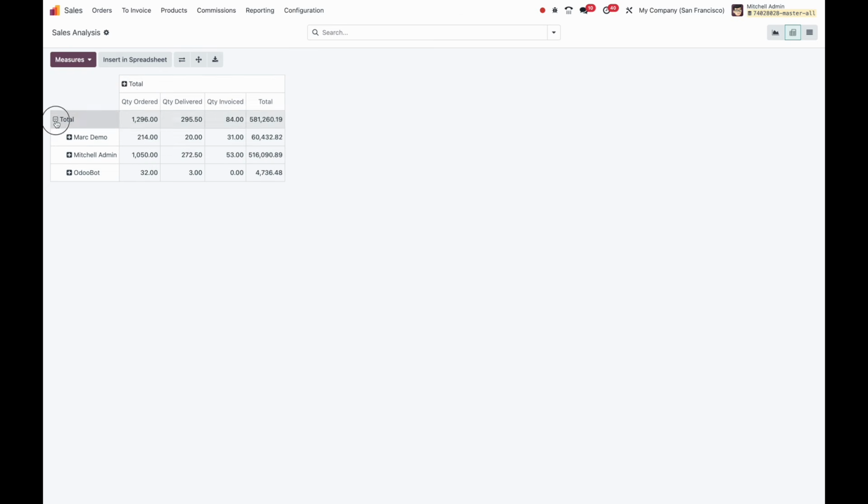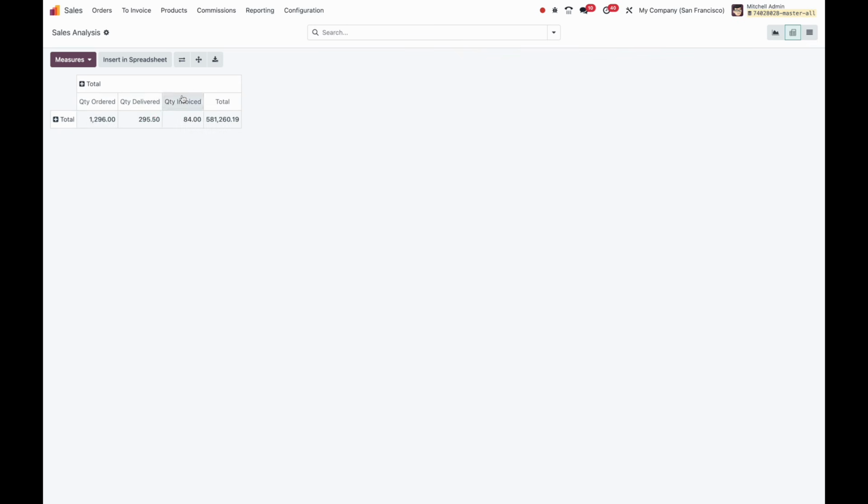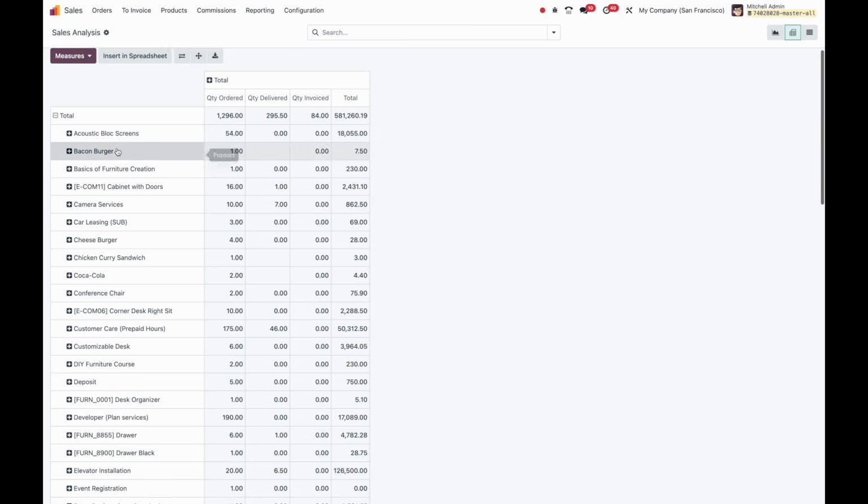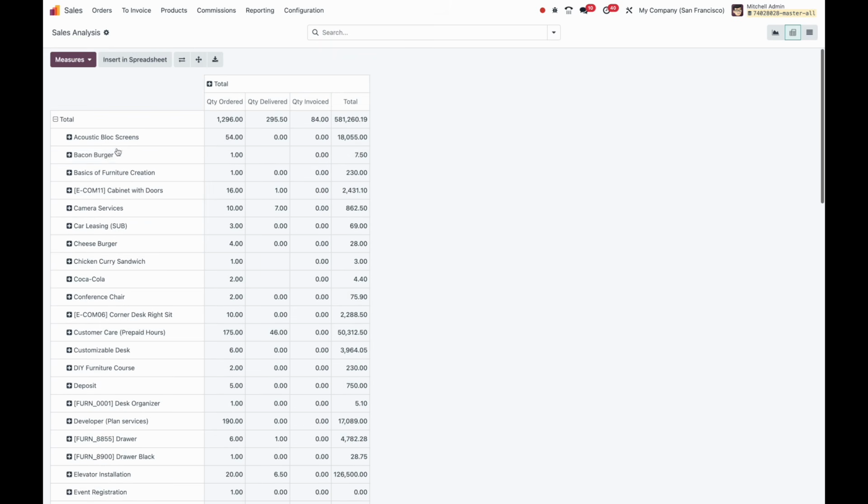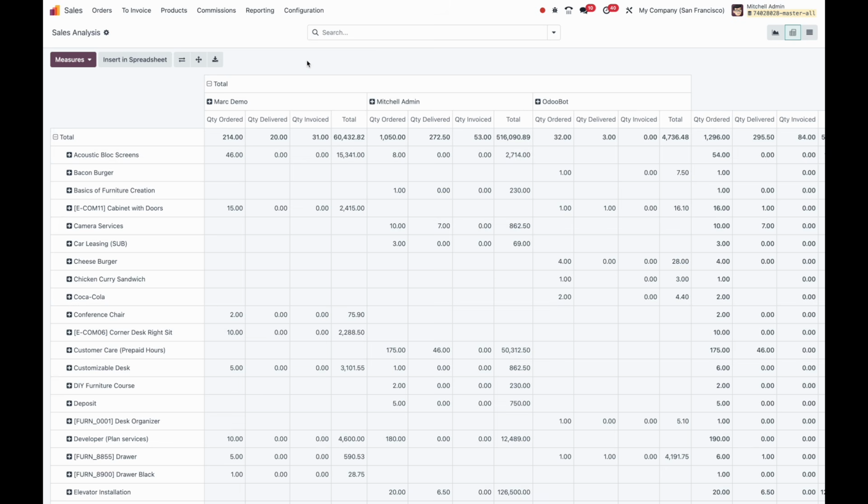So let's say that we want to get our quantity ordered, quantity delivered, quantity invoiced, and our total. That's our total. These are our total numbers. I can switch the axis if I want to. Well, I don't have anything that I'm filtering on right now, just the measurements, but we'll look at that in a second. Now let's say that I want to do this by product. So on the left side of the screen, I want to do product. Now it's showing me all of my products and it's extremely fast. At the top of my screen, I want to group this by salesperson.